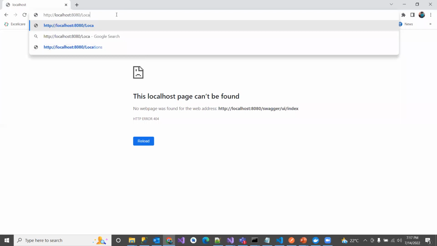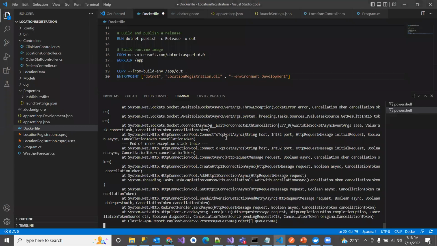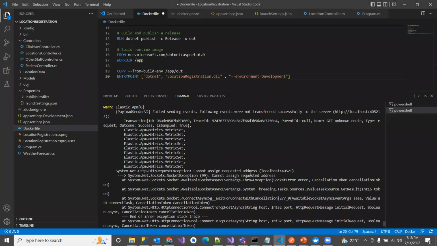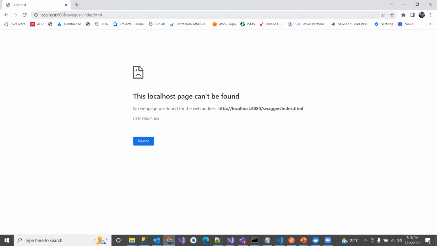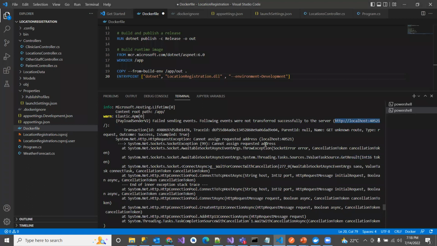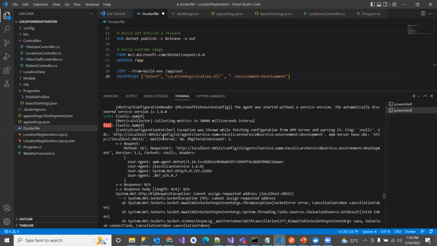HTTP localhost and swagger/index.html. Oops, still not working. It is still in the condition of an invalid requested address, and it is coming here and looking for this IP. Okay, let me think of this. Page not found. Okay. Cannot send request address. Okay. The service name is the service, service environment equal to development, app is forward HTTP. Okay.